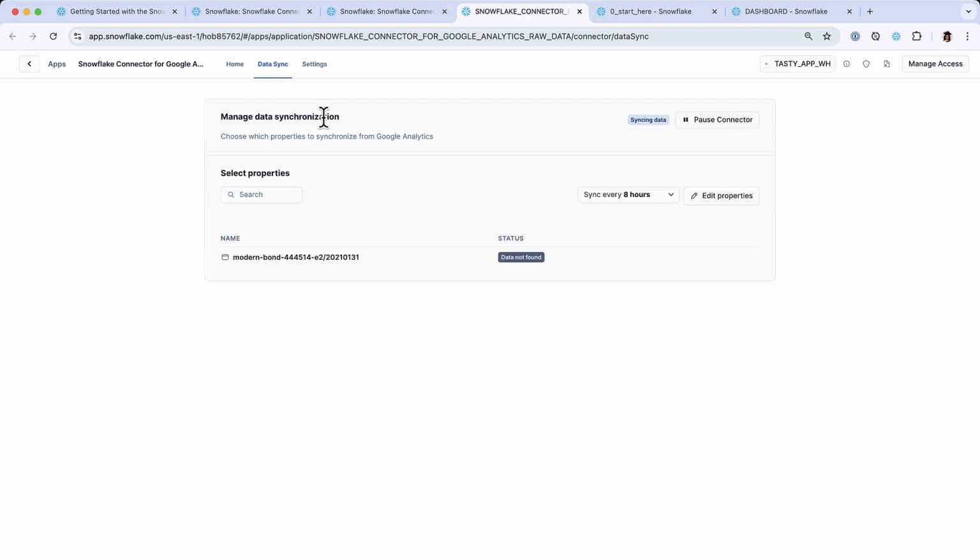So our managed data synchronization is syncing our data right now, but the status is that our data has not yet been found since it is still syncing. On this page, we're able to pause and restart the connector by clicking this button here. We can also change the sync settings. Right now it's set to 8 hours, but we can change it to 15 minutes, 30 minutes, 1 hour, etc. with this drop-down list. This will take several minutes for the status to change from data not found to showing the last time the data was synced from Google into Snowflake.